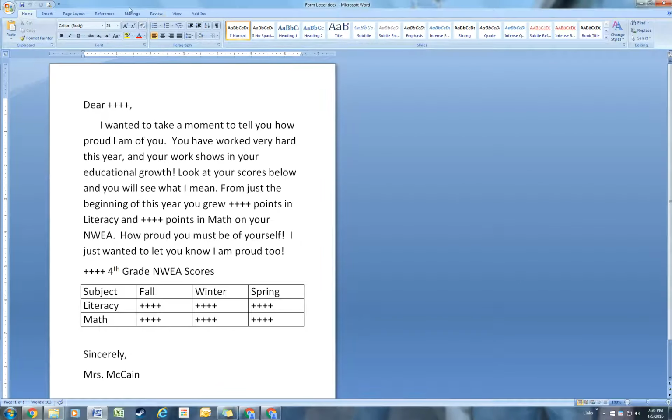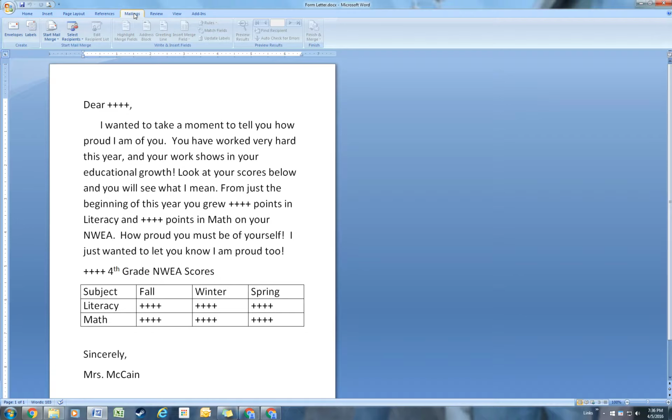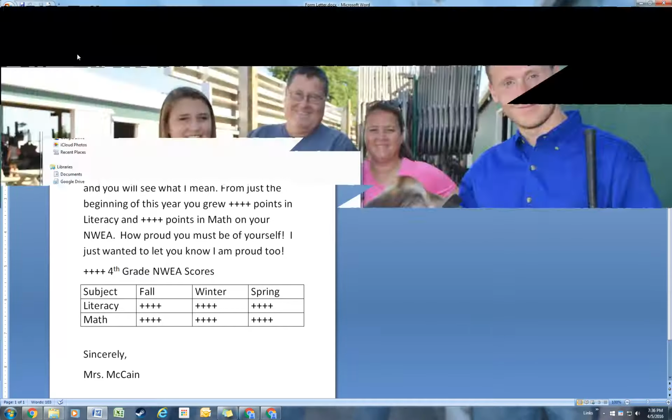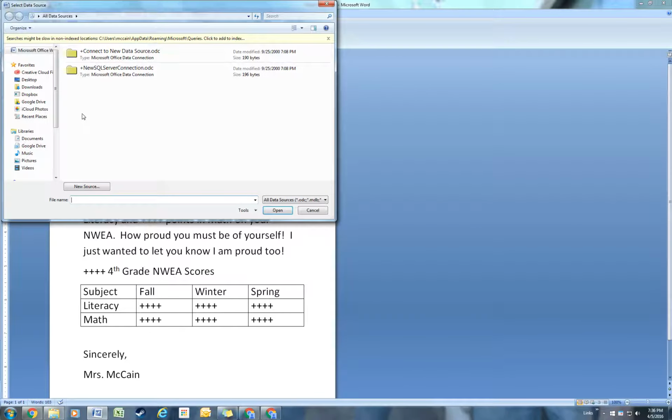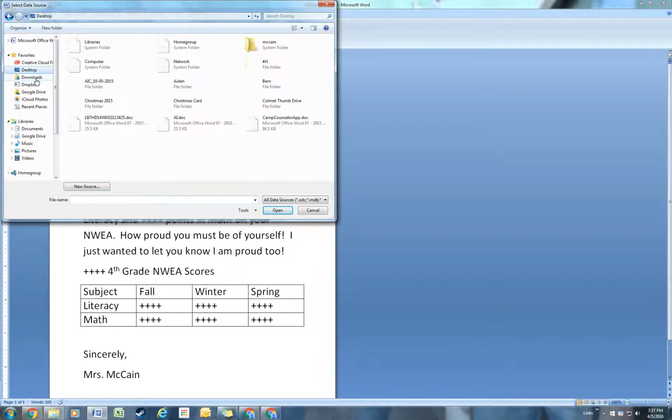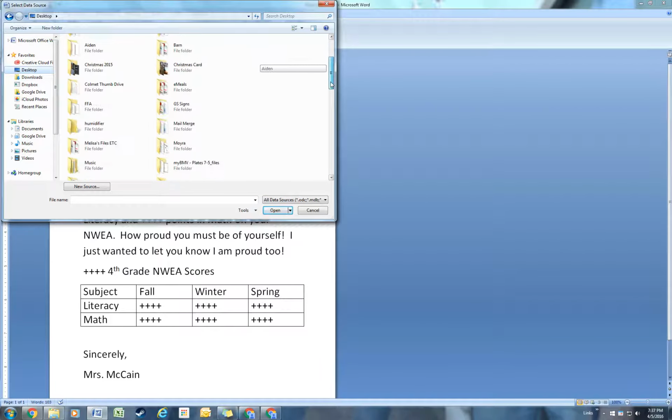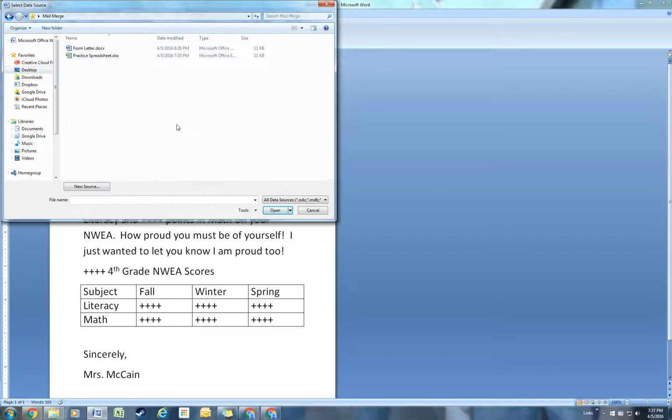So the first thing we want to do is go to Mailings and select Recipients. As soon as you go to Mailings, you're going to see Select Recipients. And I'm going to say use an existing list. Now, this existing list is that spreadsheet that I've already shown you. So when I click use existing list, it lets me search. I happen to put that on my desktop and it's called Mail Merge. So there it is. And here is the spreadsheet.